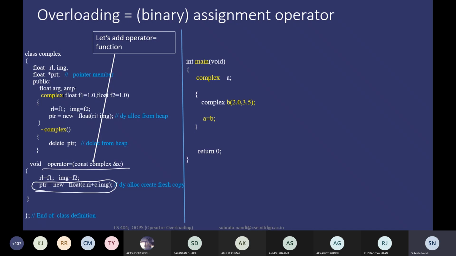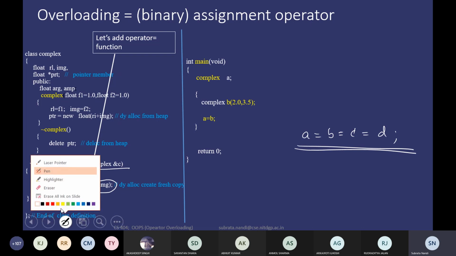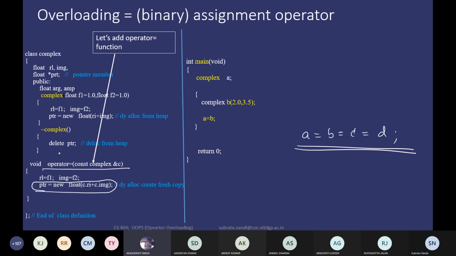And if I would like to write something like a = b = c = d, what do I need to do? This is again a kind of cascading of calls to this operator function. How to implement this, what change do you need to make? Return a reference to complex. So you have to write complex reference, and you have to write return asterisk this. Is that fine?